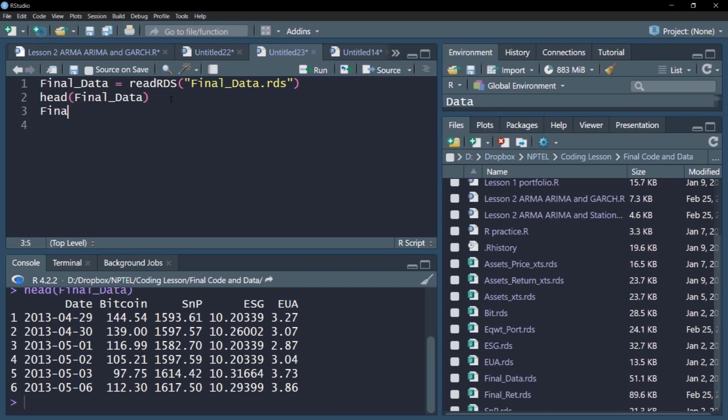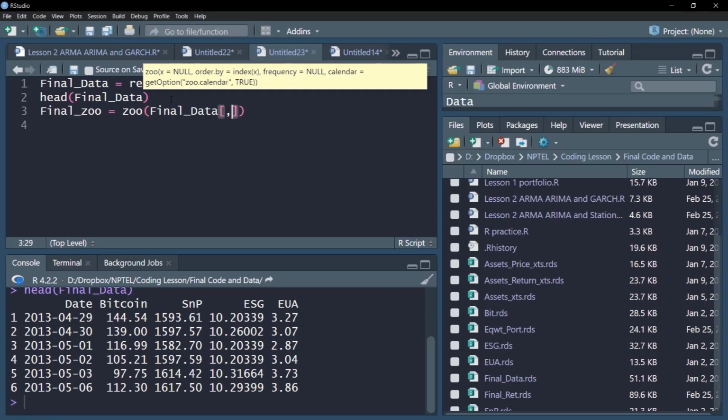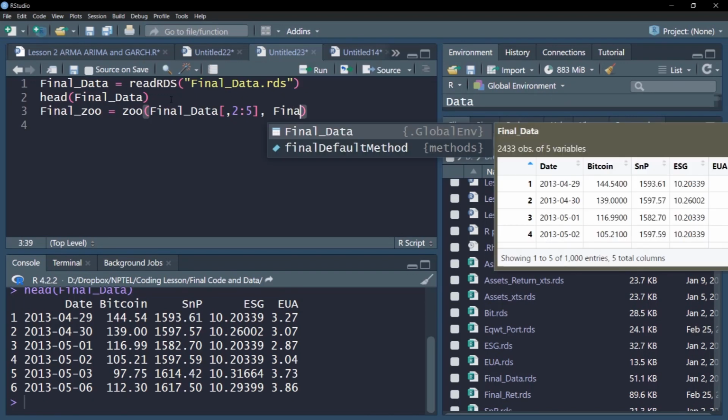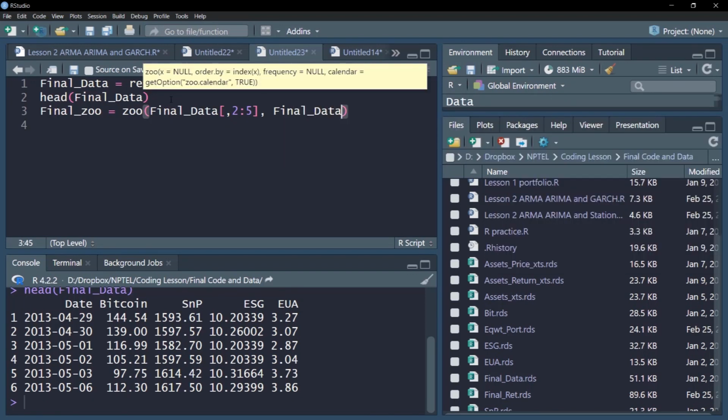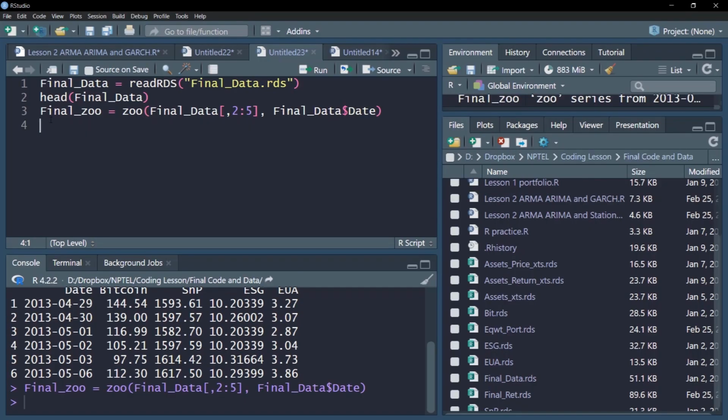Let's see how. First I'll create a zoo object. Zoo is a time series object which requires application of the zoo library. Now I'll type this zoo command, final data, and out of this final data, the last 4, which is Bitcoin, S&P, ESG, and these are the objects of my use. So I am only selecting column number 2 to 5. Column number 1 is date, and because this is a zoo object, it needs a date observation to construct the time series. So I'm giving the date object here, and this is now my zoo object.